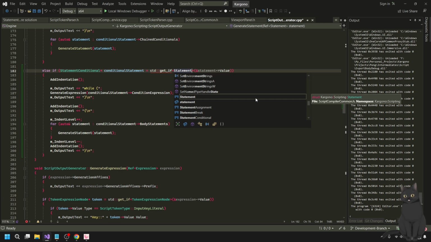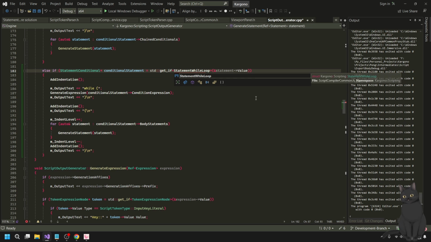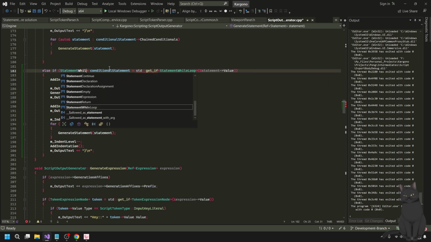Let's see, statements, where is the one? Statements, while loop. Maybe just call it while, I don't know. Statements, while.